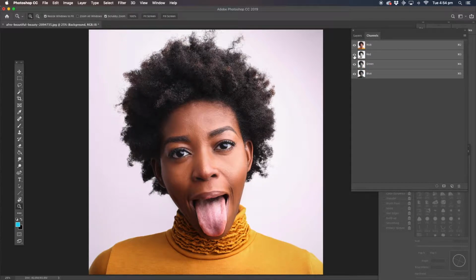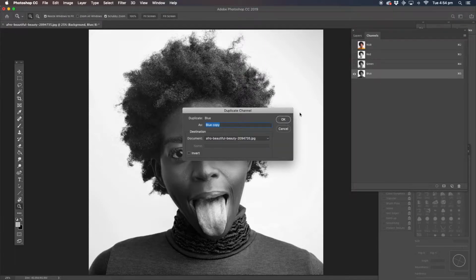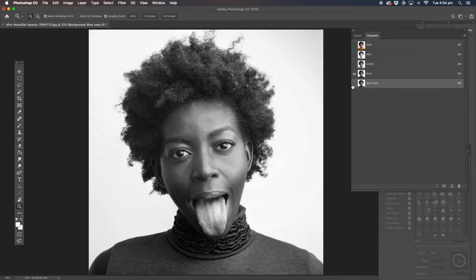Now I've already gone through all these channels and checked them all, and I thought which one's the best, which one's got the most contrast, and it's the blue. So we're going to duplicate that channel. Just right click it, duplicate, call it whatever you want, blue copy. And click on that and unclick the original one.